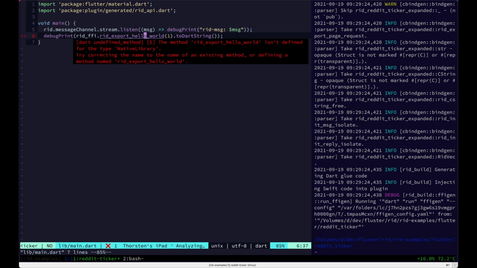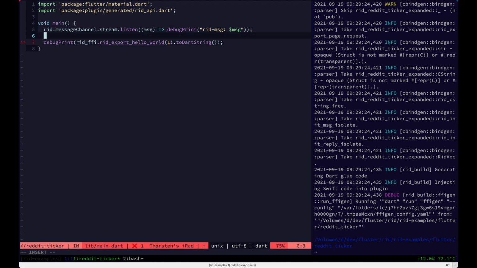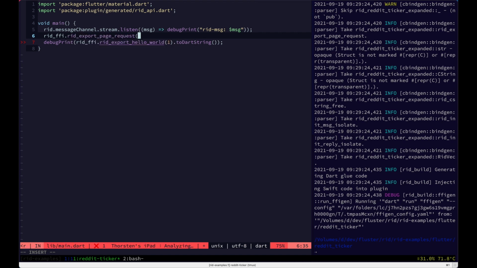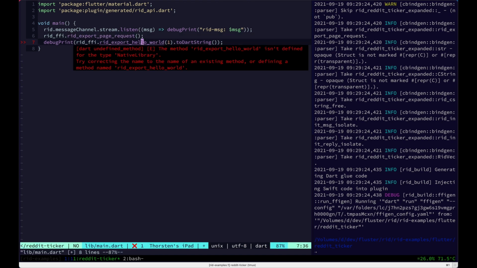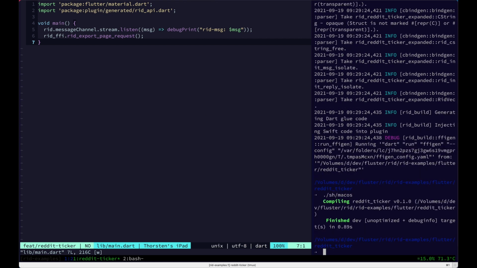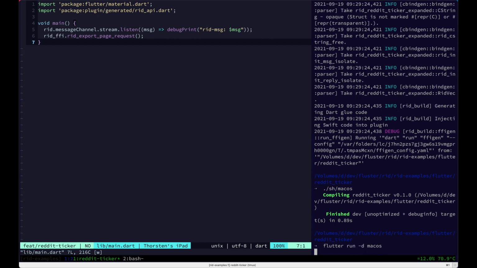So what we actually need to do, we can see that this method is no longer there. So what we really want to do is call Rid FFI, and call a new function that we just created, and it is called export page request, right? Because it's getting exported, and that's all we really need to do here, and we should be able to run the app now. Well, obviously we still need to compile, right? So we generated the glue code after the update, but we did not yet generate the actual binary, right? We didn't recompile. So let's run this again and see what happens.